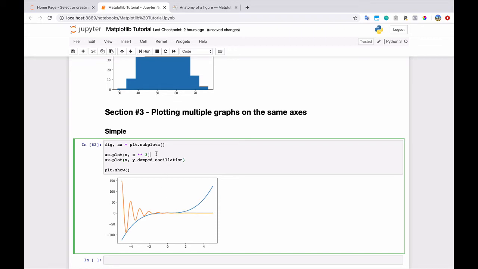Now, whenever you start plotting things on the same axes, you very often want to add labels. And this is very easy. You just add a label parameter inside of your graph here. And so we can say, for this one, maybe this is just x cubed. And maybe the label for this one is damped oscillation. So we add labels, but if we run this, nothing else happens.